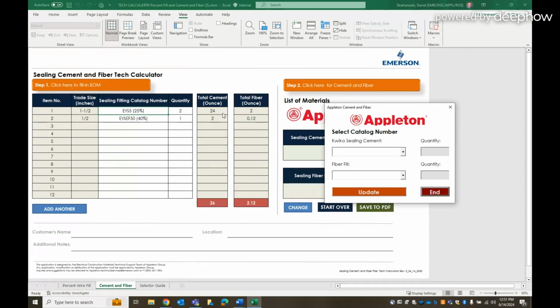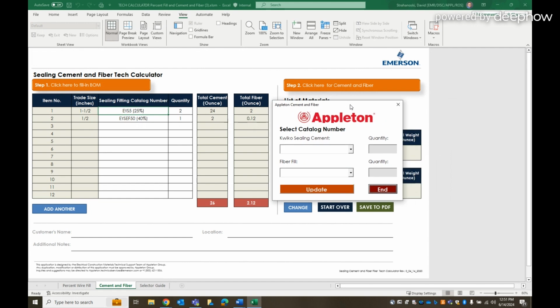So we will go to the box that we open to select the catalog numbers, and we're going to select AC1A for 16-ounce package. The 80-ounce would be too much. For the fiber fill, we will go with the F01 for 1 ounce each, since we require a little bit over 2 ounces of fiber. Then click the Update button. The calculator shows you the quantity of cement and fiber that you need to order.